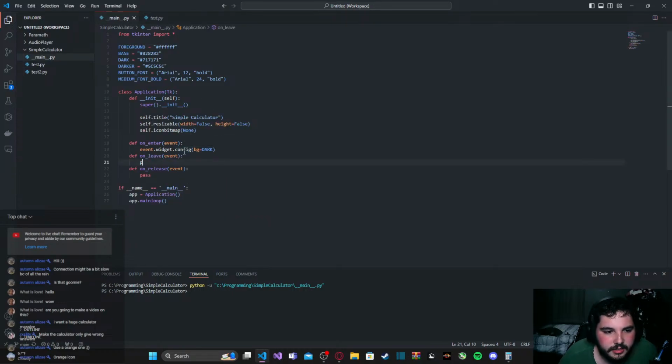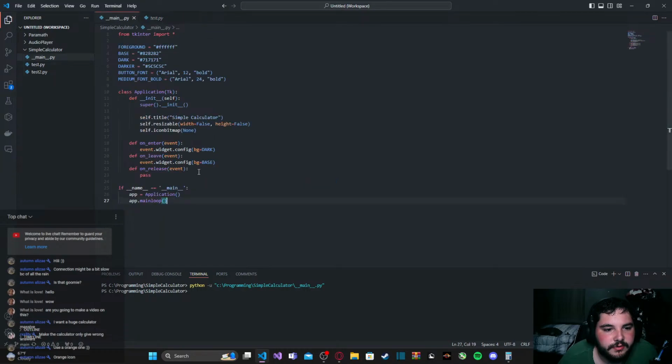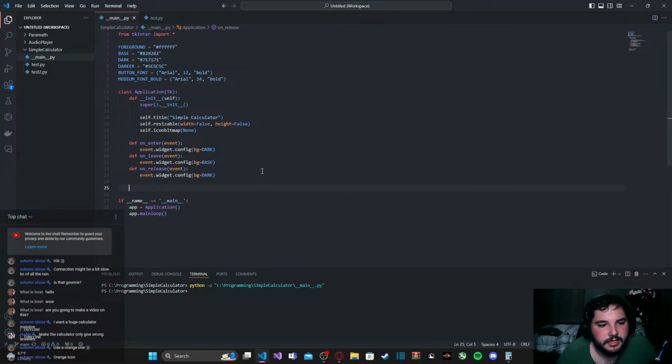All right, so in here, I'm going to copy and paste this little line of code, and we're going to call it base. Now, on release, that's going to be the even darker code. No, on release is going to be the same thing as if it was hovering. So we're just going to copy and paste that there as well. Sweet.